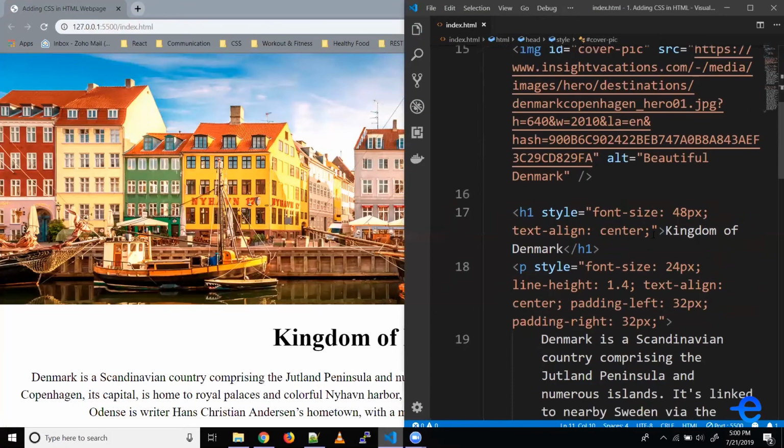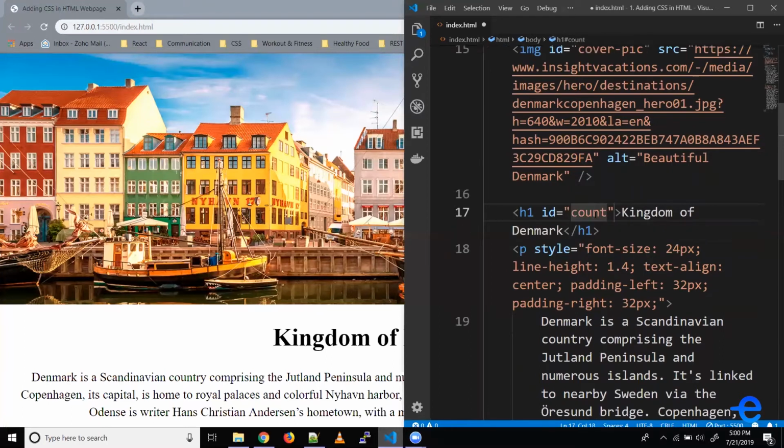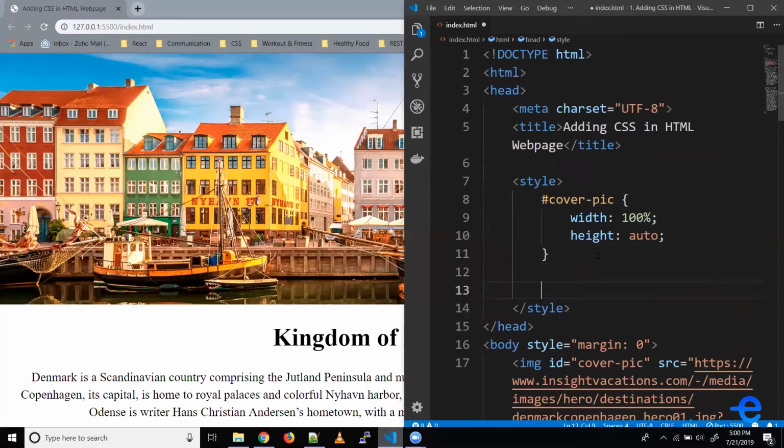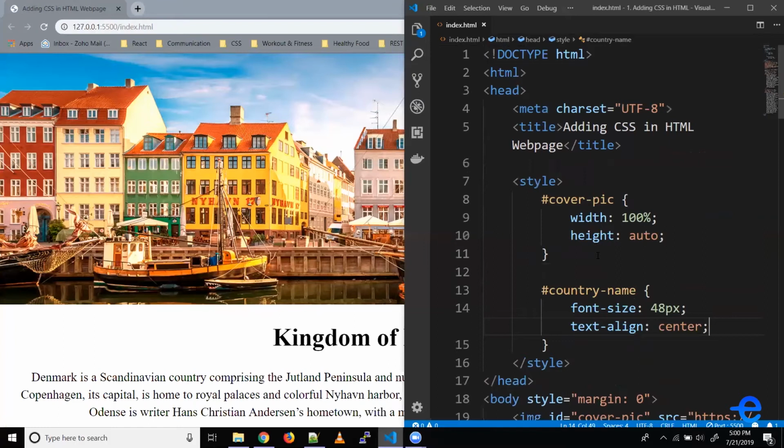Similarly, we've added some styles for this heading. So let's just remove these from here. Let's give it an identifier. So let's say country name. Coming up here, because this is an ID, so hash, and let's paste the styles here. Let's save it.